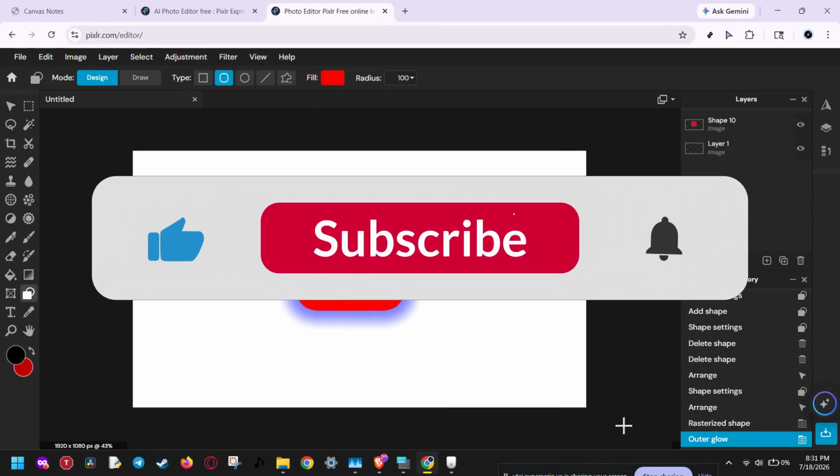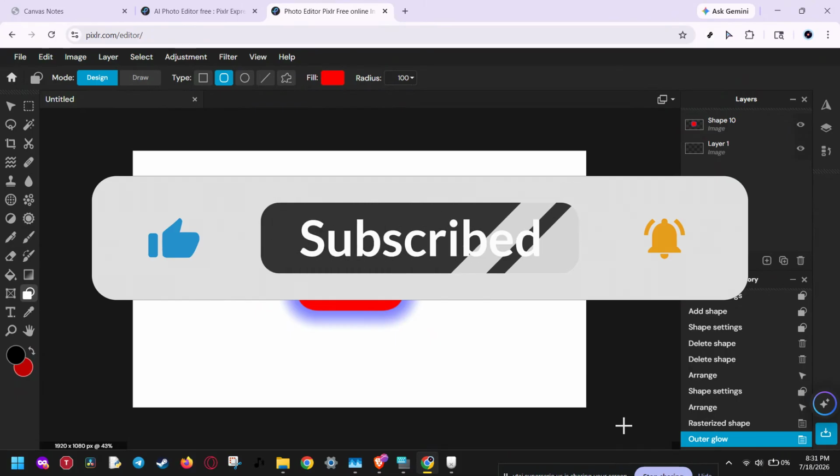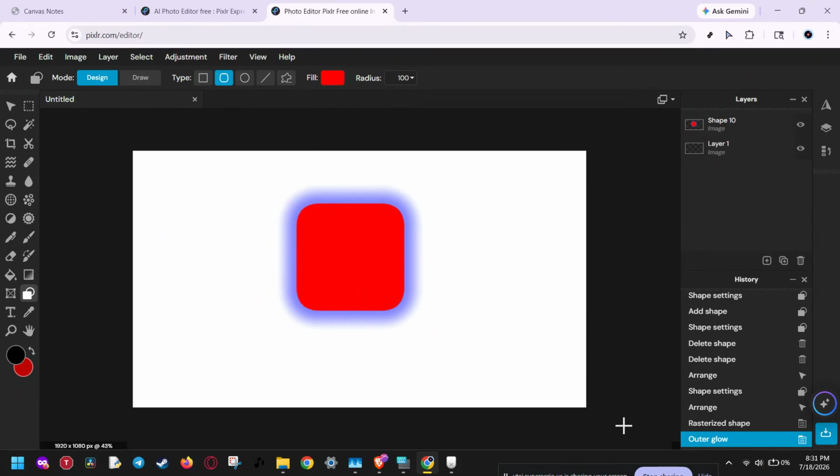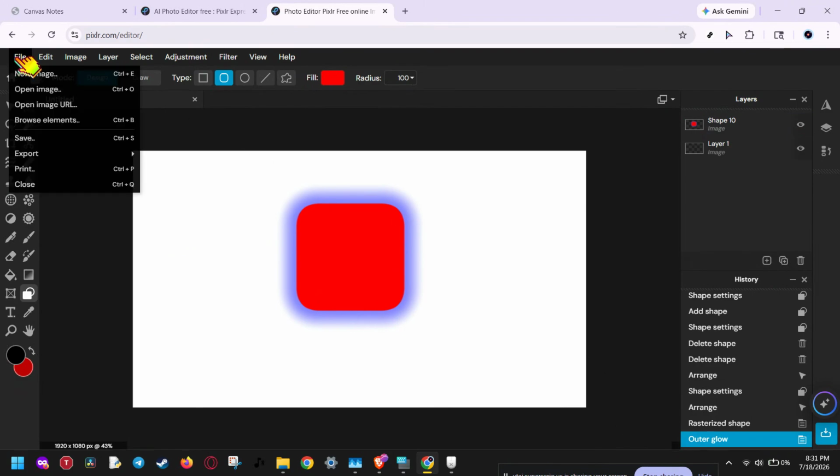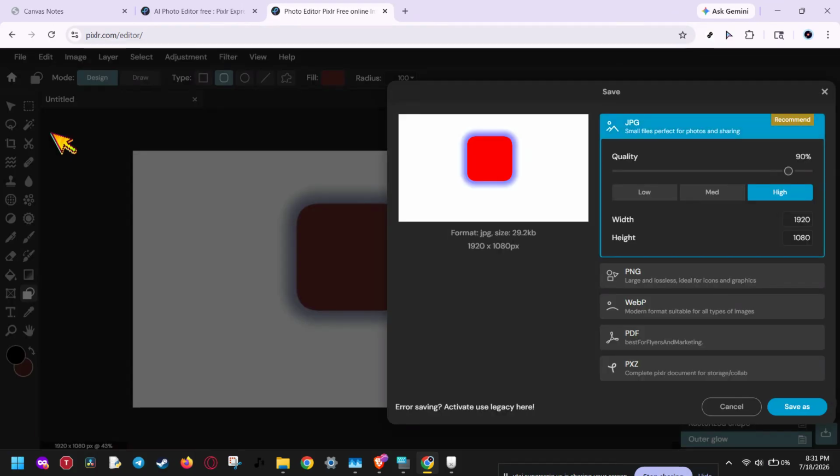Let's jump in. First, make sure your project is open inside the Pixlr editor. Once you're ready to save, go up to the top left corner and click File. This is where Pixlr keeps the main project options, including saving and exporting. From the File menu, click Save, or if you prefer, use the keyboard shortcut Ctrl+S on Windows. That's a quick way to bring up the save options without using the menu.